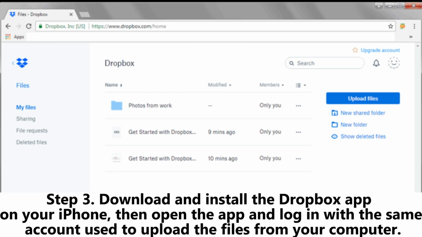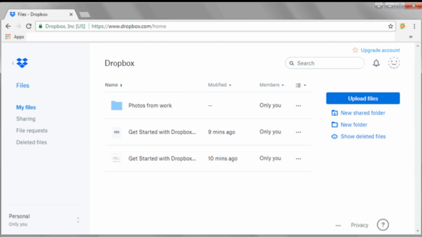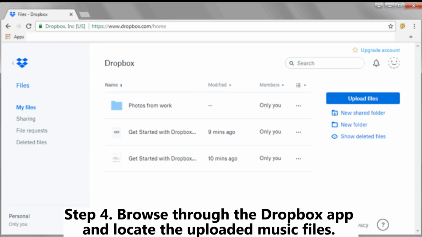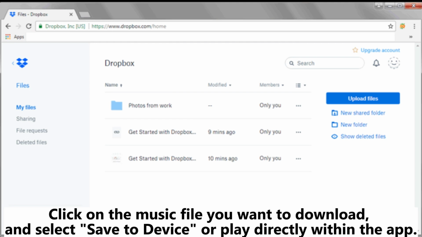Step 3. Download and install the Dropbox app on your iPhone, then open the app and log in with the same account used to upload the files from your computer. Step 4. Browse through the Dropbox app and locate the uploaded music files. Click on the music file you want to download, and select Save to Device or play directly within the app.